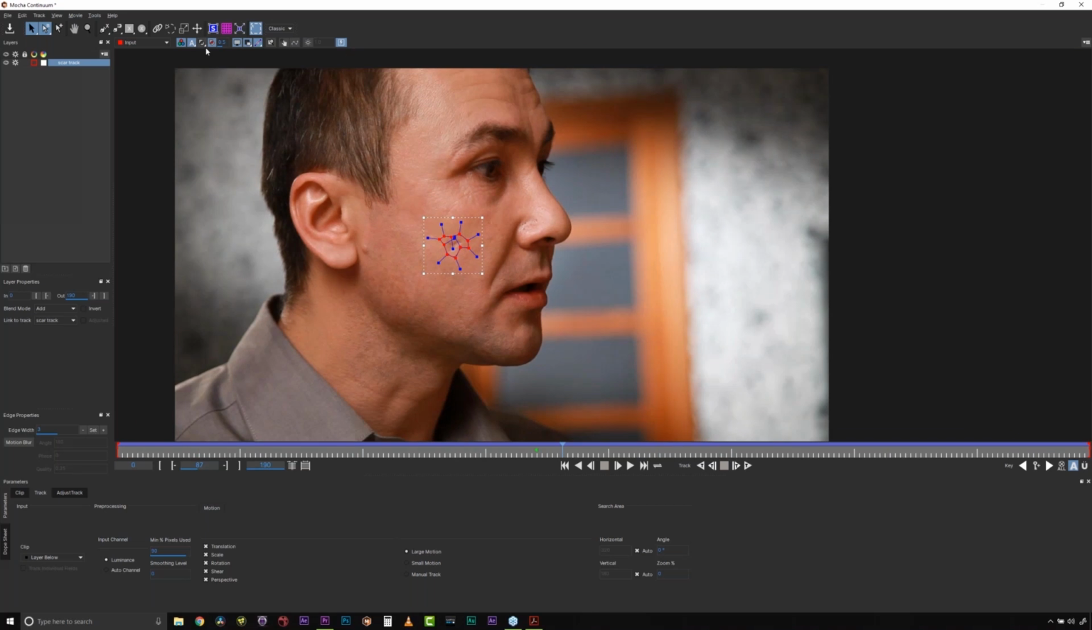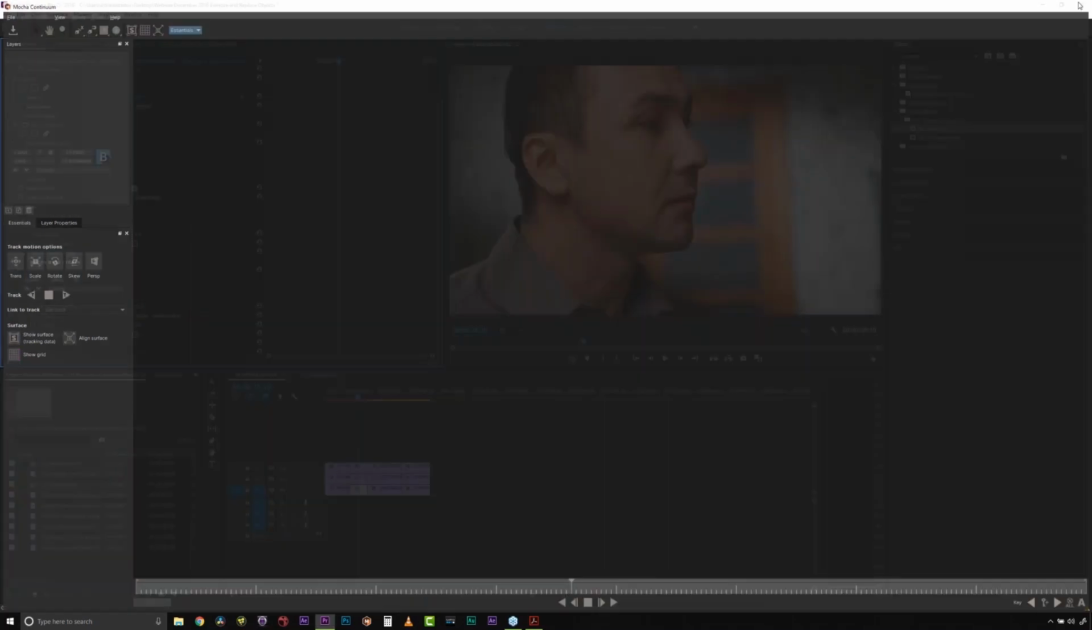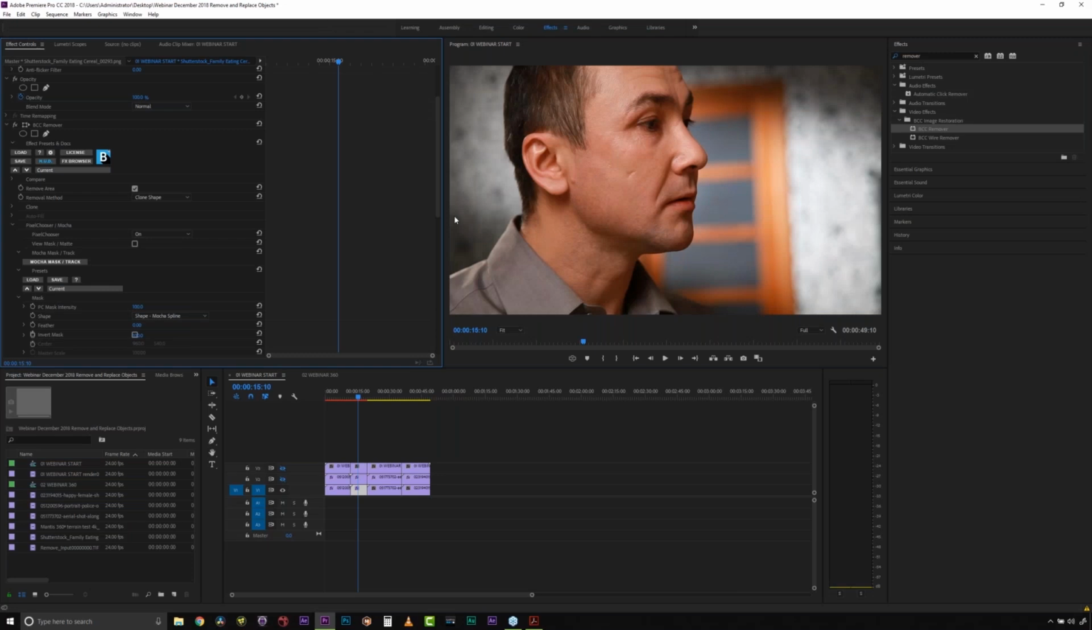So I use that sometimes to check my roto. We're going to go back to essentials mode here. We're going to save, and we are going to close. Now, inside of Premiere, I'm going to click my BCC Remover tool.